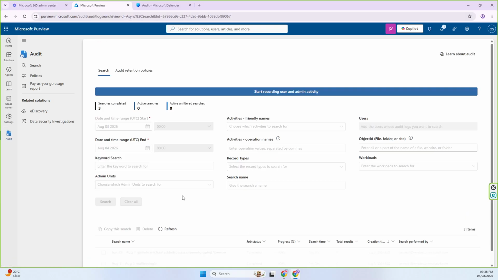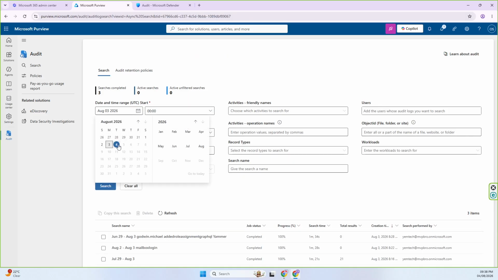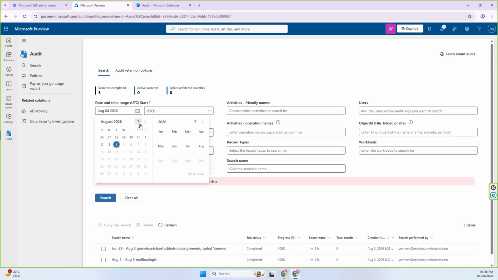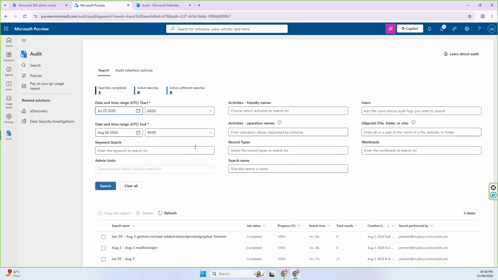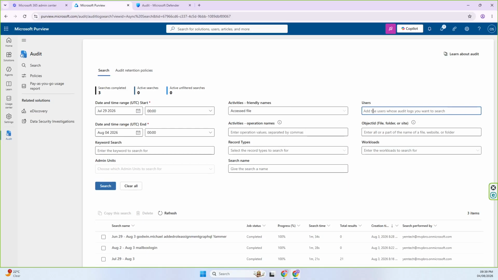So how do you do that? Let's go back to audit. All you need to do is come up here and filter by the dates you want. You can choose the dates. Let's say from July 29. Under activities friendly names, you can choose the activity. Let's say access file. Then for users, if it's all users, you click on all users. It depends on whatever search you are trying to do. From here I can just click search.